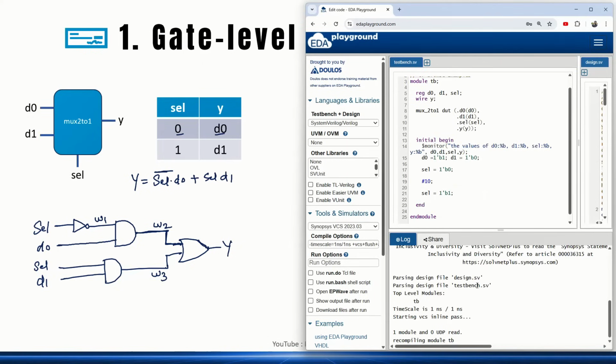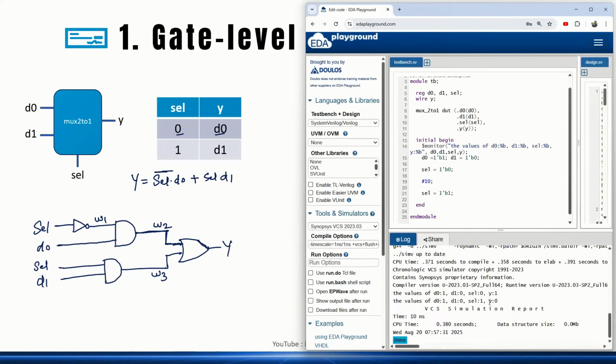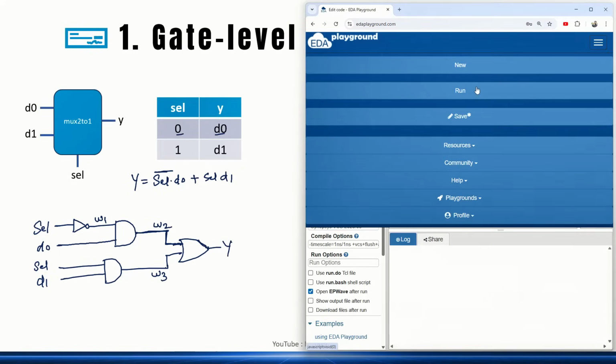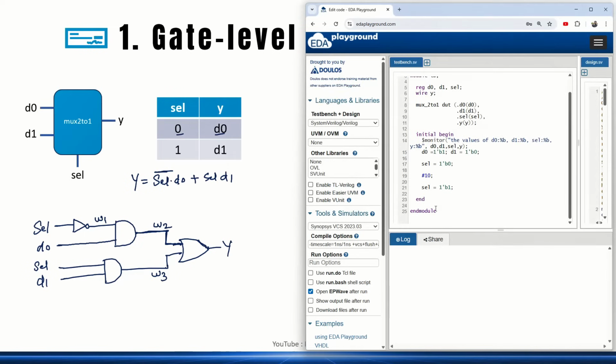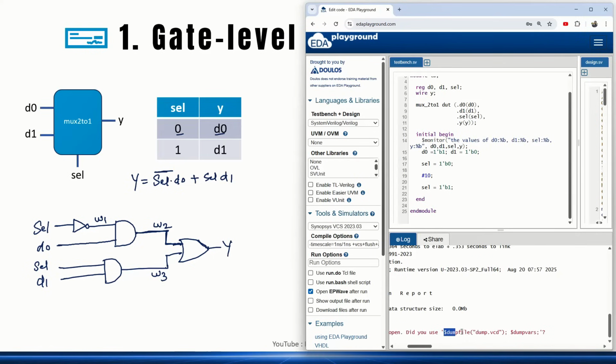When select is equal to 0, we should get the D0 value, that is 1, and when select is equal to 1, we are supposed to get Y is equal to 0, that is the D1 value. This is working fine. Now if you want to have a waveform, then you need to enable this Open EPWave after run. Then again you try to run, and here you are supposed to provide the dump file, right?